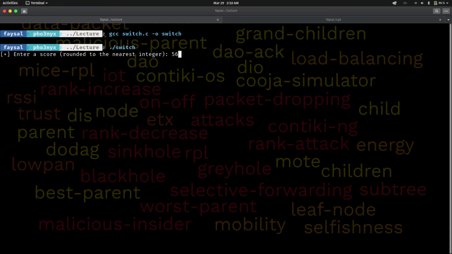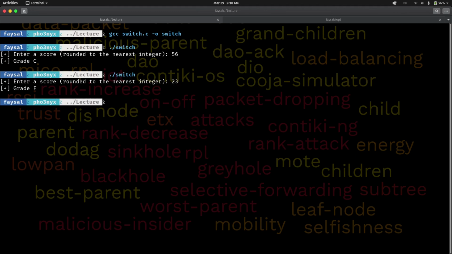So let's test another value. Say 56. We have grade C. Let's see, the student has scored 23, grade F. Let's see, the student has scored 44. We have grade E. So as we can see, our program is also working perfectly using the switch multiple selection statement in C.